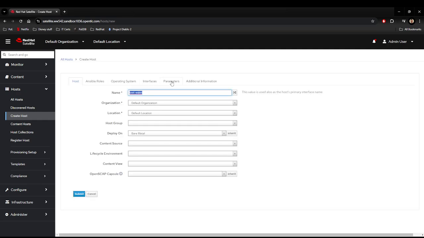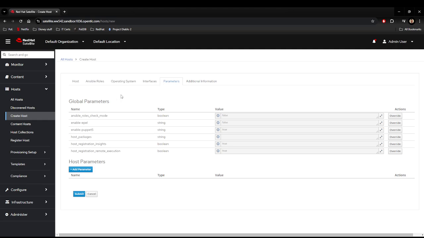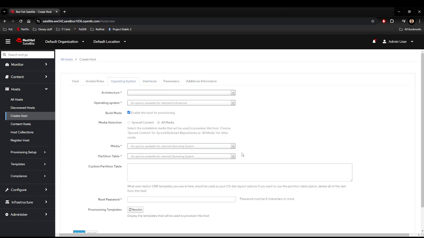Sorry for that. Let me go back and add this. Keep that at large, and then parameters, keep that the same. Interfaces: this is for network type stuff. In this case, we're going to say it's a physical interface because I think that's what Red Hat has it set up for. But you can add in your MAC address, IPv4, v6, and all that other good stuff. And you can edit, set as primary, provision, managed, everything else.